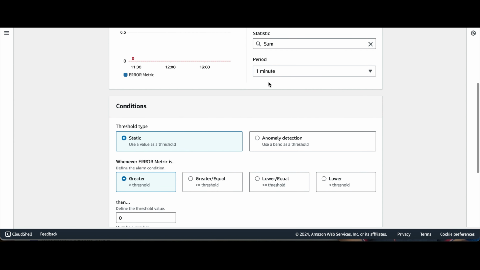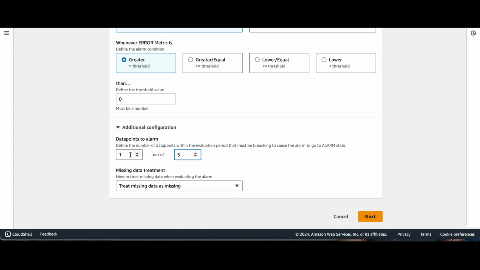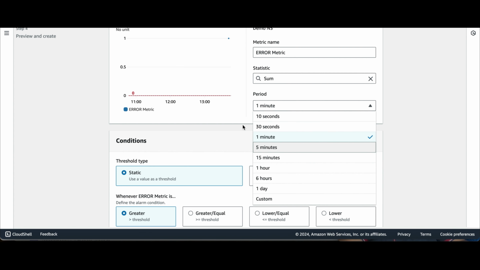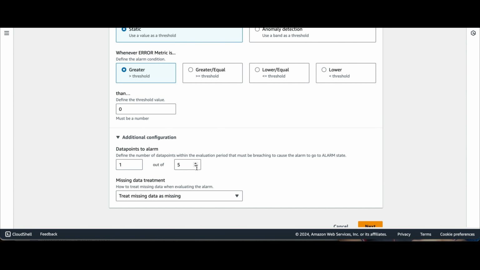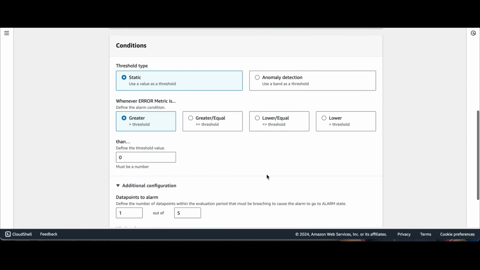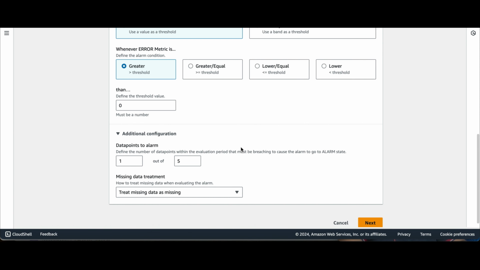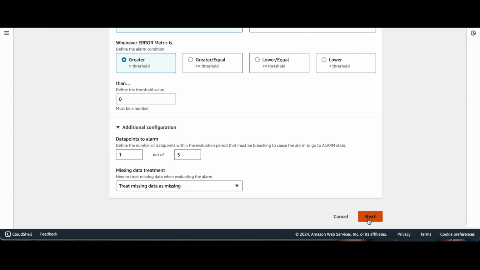If in a 5 minute period there is even one occurrence of the error, then it will raise an alarm. You can configure it as per your requirement, right? You can play with these numbers, you can play with this period. If you select a bigger period here, then your evaluation period will drastically increase. Let's say you select a period of 5 minutes here, then your evaluation period will become 5 into 5, 25 minutes. Now go to the next page.